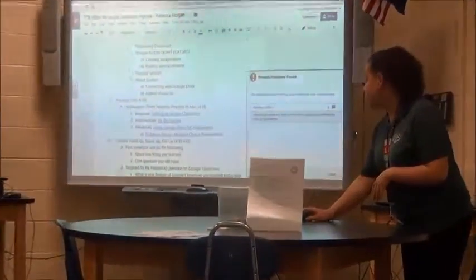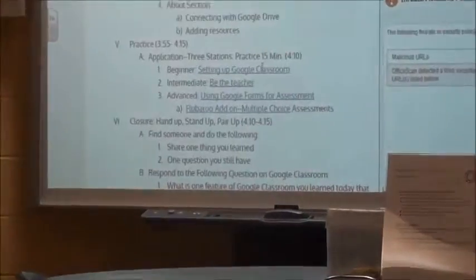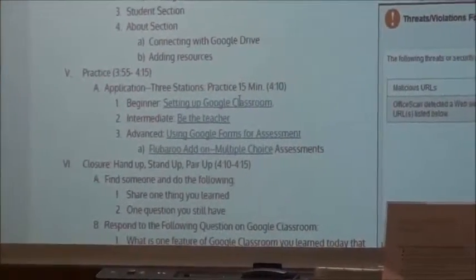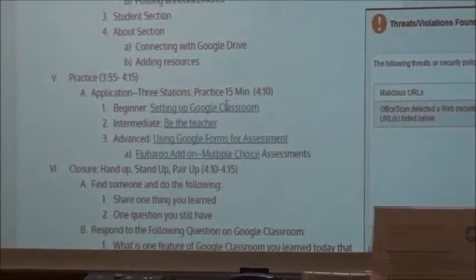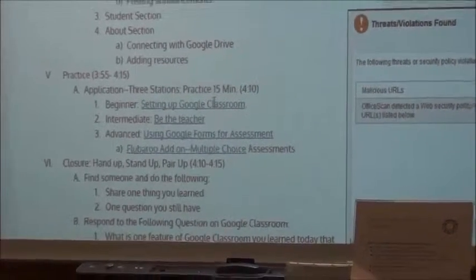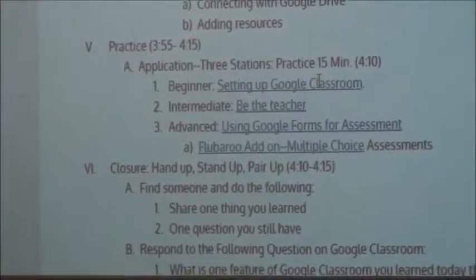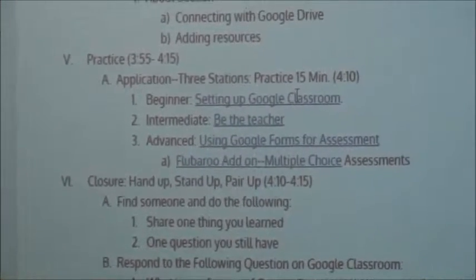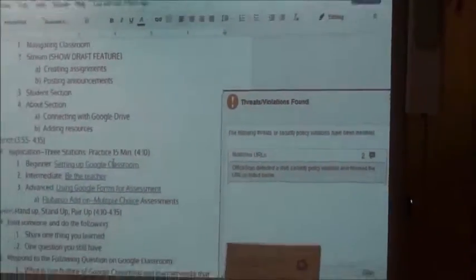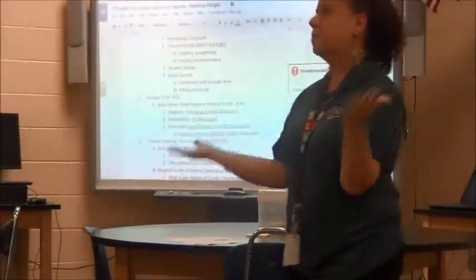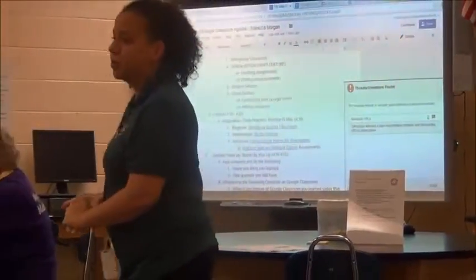So at the beginner station, you're setting up a Google Classroom, and at the intermediate station, you're going to practice being a teacher. You're going to create a demo class, have someone join your class and complete an assignment, and you're going to grade it. And then at the advanced station, you're going to get some experience with Flubaroo, which is an add-on that you can have on an Excel sheet. It's like creating a multiple choice assessment.